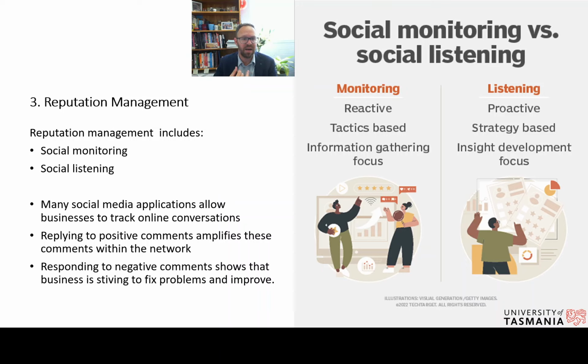Many social media applications allow businesses to track conversations online and then reply to comments. So someone will say, I bought this and I had a really bad experience. You reply, sorry about that. Here's our return warranty. Send it in and we'll fix it up, sort it out for you. They're basically engaging. Or they say, I had a really good experience. Here's my new car that I bought, and you reply, glad you like it.